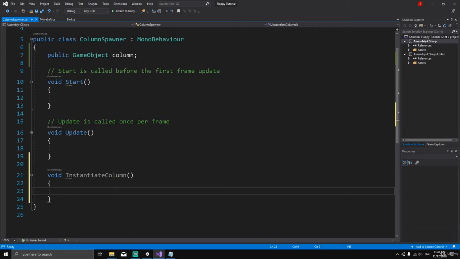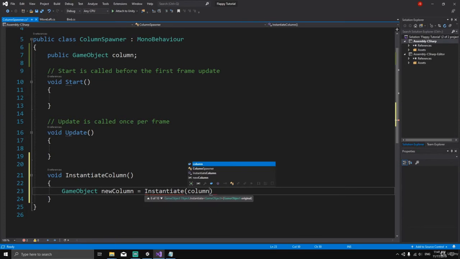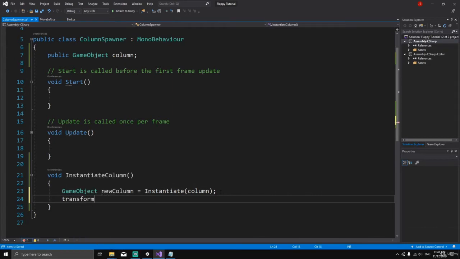And here first of all, we're going to create an object of type game object called new column. And this new column object is going to be a copy of the reference that we have of our column. So this is going to be equal to instantiate column. So we're going to instantiate our column object. And now we're going to set its transform.position equal to a new vector2.